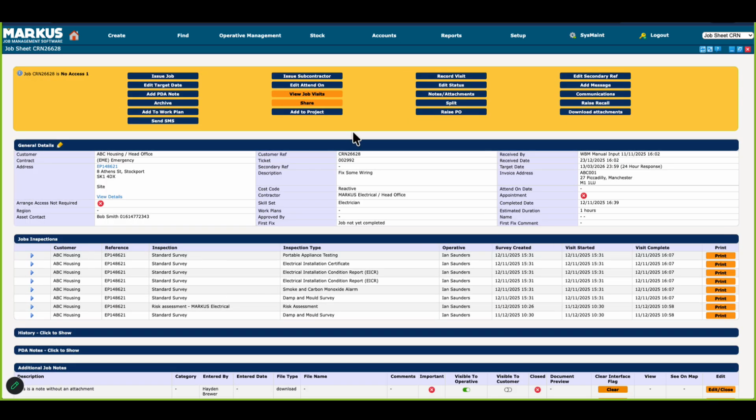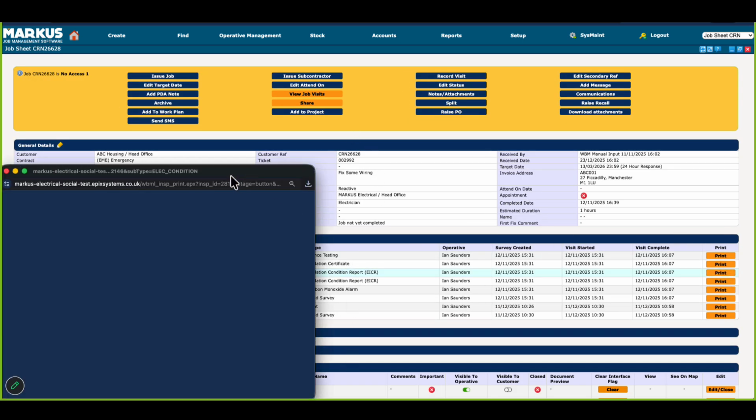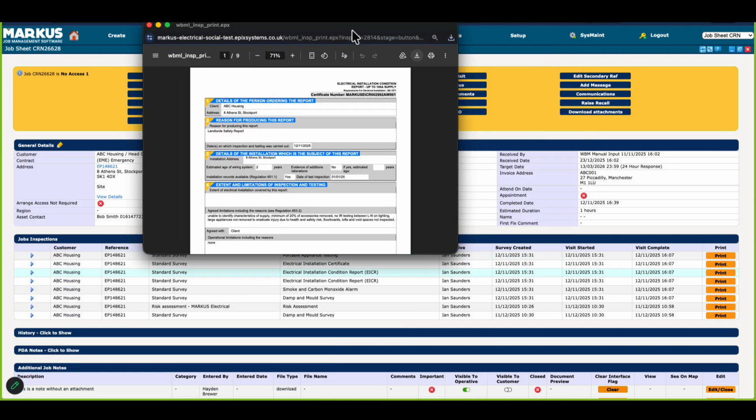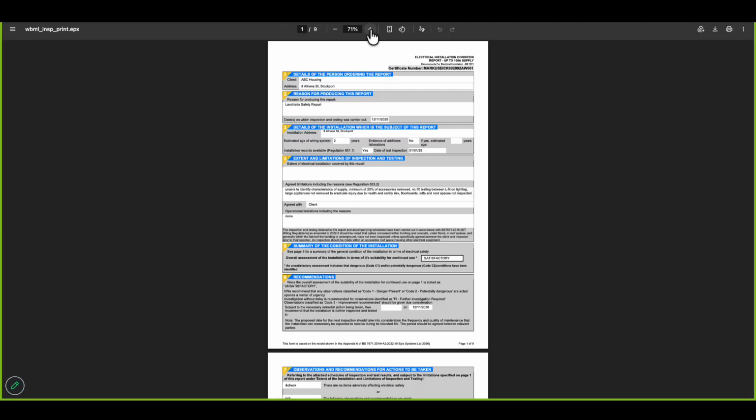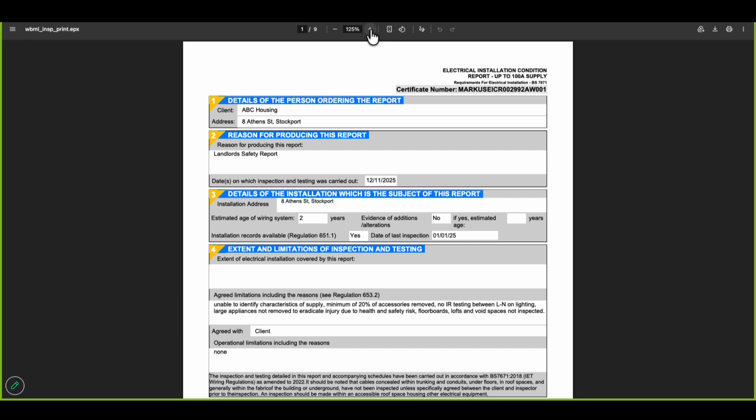So here we have a job that's got many surveys on it, but I'm just going to randomly pick on the EIC. So if I just expand on that and zoom in for us all so we can see it, we can obviously put your logo on the top of this. At the moment, it's our demo system. It doesn't have one, but you could have your logo there. You could put the client's logo on there if it was relevant. There's a number of things we can do with the printouts.